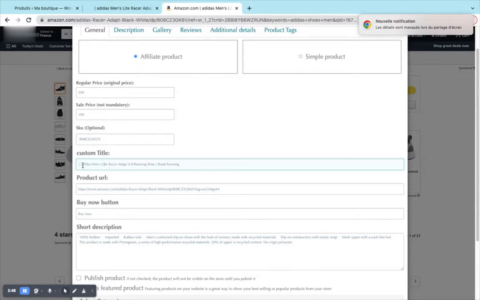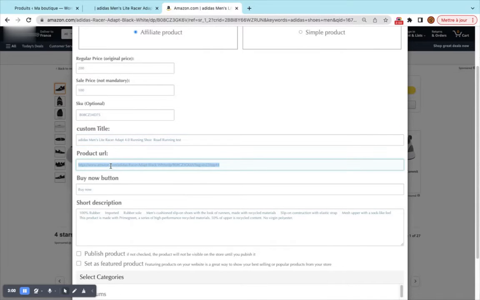This is the custom title, so you can modify it. So Adidas Man, okay, I can remove things here and I can add a test keyword or anything you want. Here is the product URL. If you open this product URL, you see that you have your tag at the end. So if a user goes to this link and buys the product, you will get your commission. Amazon will pay you and you'll get your commission related to this affiliate ID.